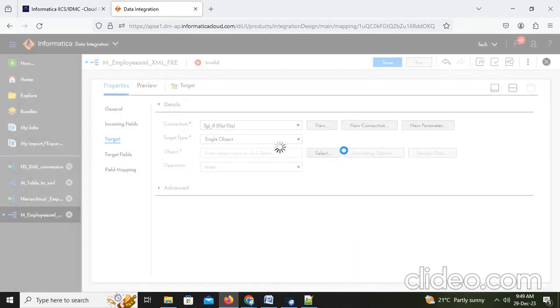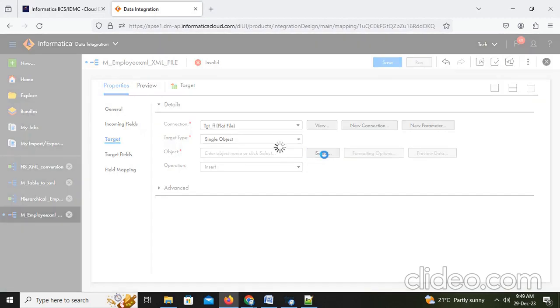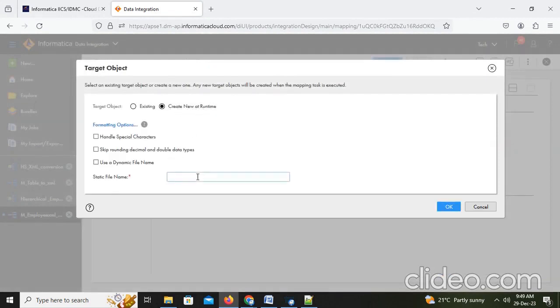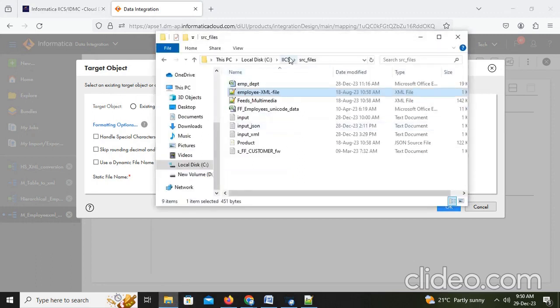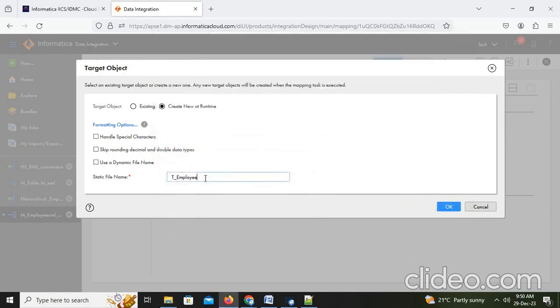So here we take the flat file location and we see that's the target file. Now we select here. Here we create a new file at runtime. I'm giving a static file name here, t_employee, and we give the extension here. If the XML file is already there in the target location, we delete it. And the name is t_employee_XML. That's it. For notation I am giving XML.